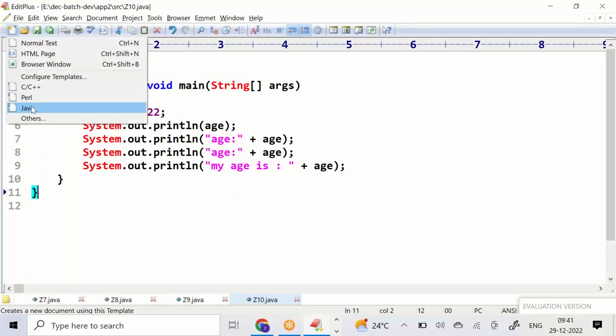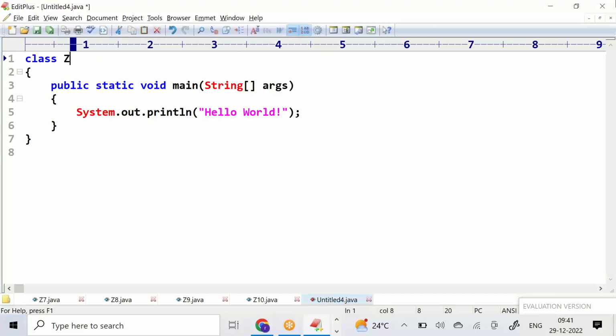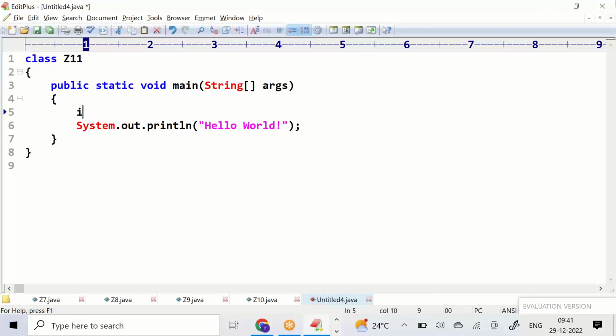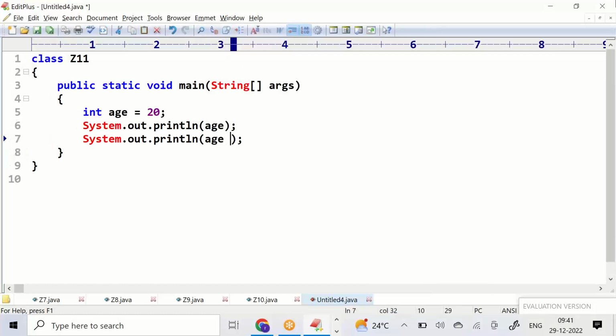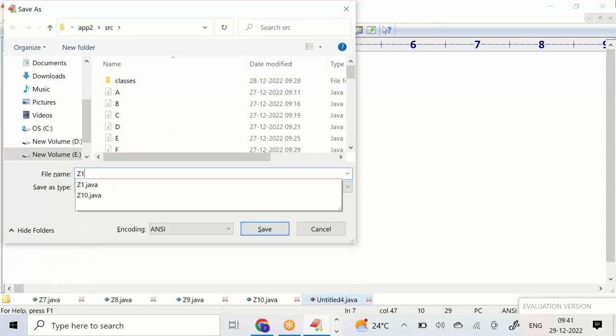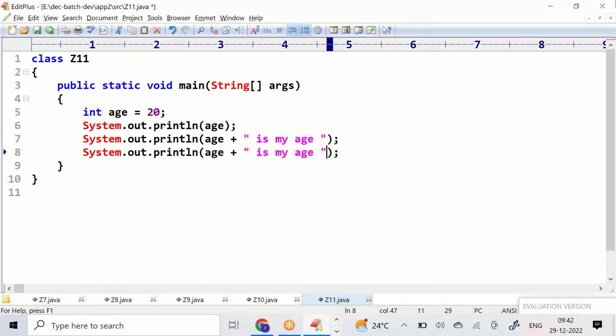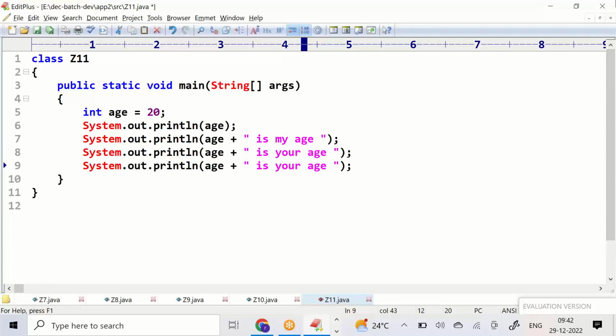Come to the next one. Everybody, int age is equal to 20. If you print age just straight away, it may not be advisable. This way also can be done.